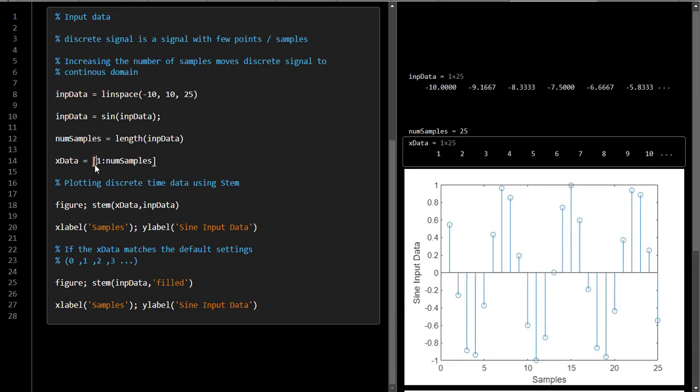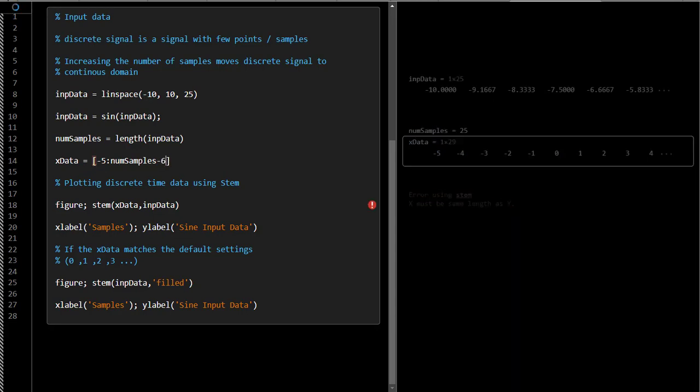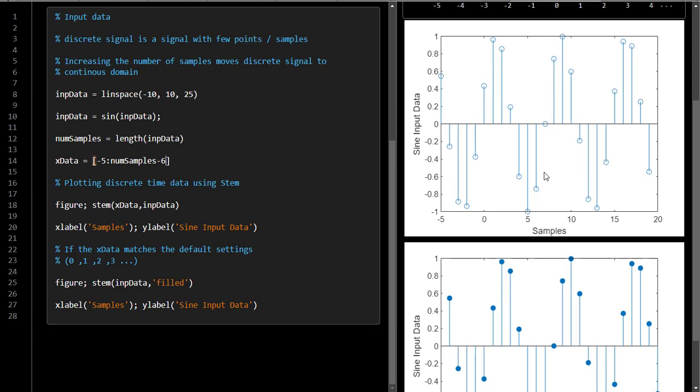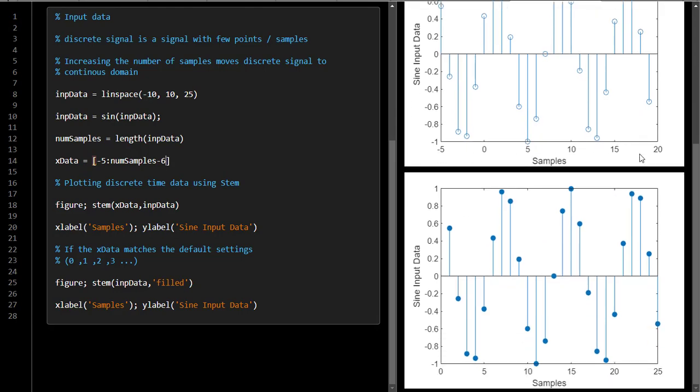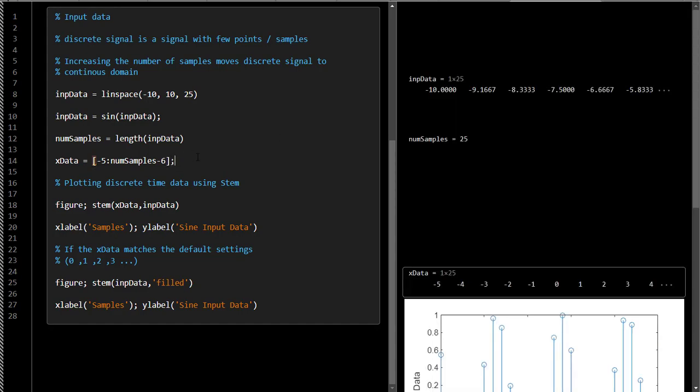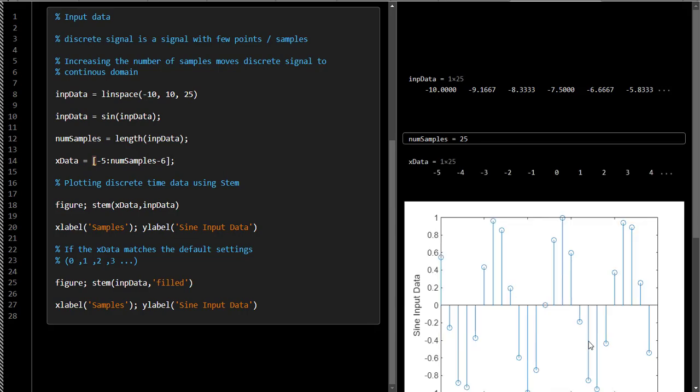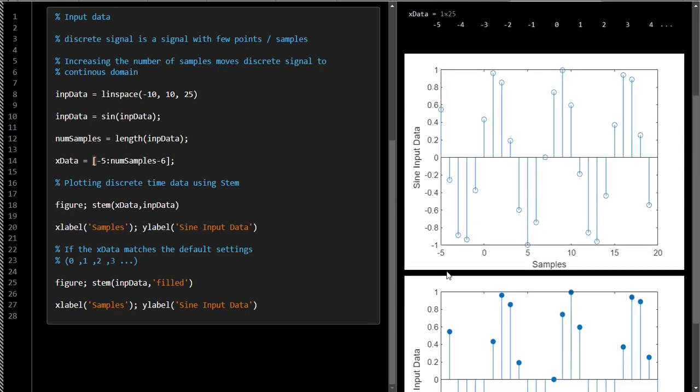in case my x data is not the default, so let's say I have it from -5 till the number of samples this way. Now if you see here, the x-axis is from -5 to 20. So I modified it, and then you need to specify it, because the default setting will still plot it from 0 to 25. But if your x-axis is from -5 to 20, it's not in the default range, so you have to mention your x-axis along with the y-axis, and then you can get it plotted that way. So this is pretty much how you use the STEM graph for plotting discrete time signals.